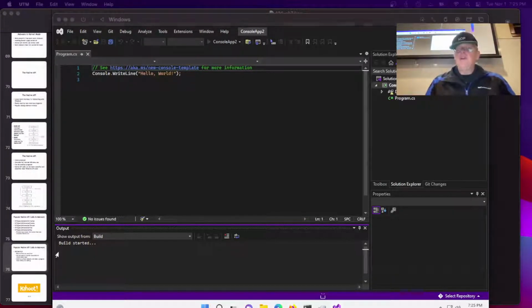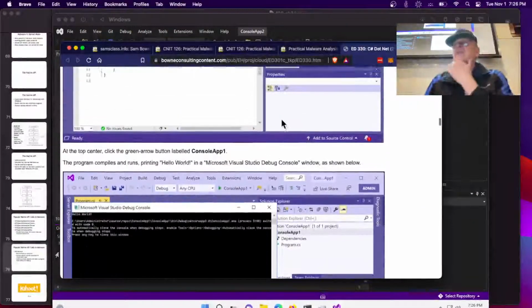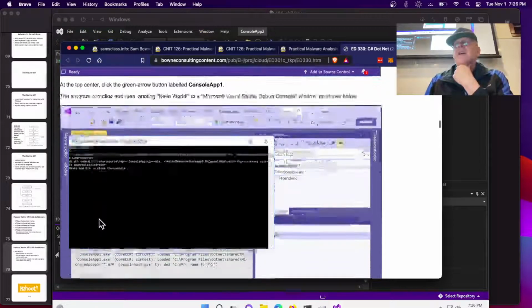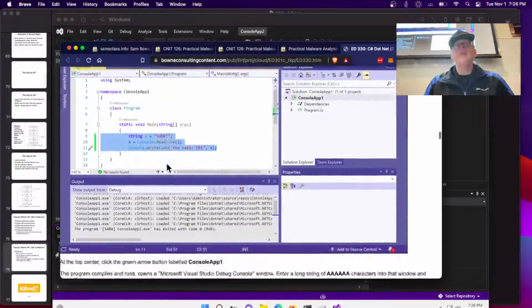So anyway, I think I'll just go to the pictures because that demo is kind of slow and not that exciting. So you run this thing, it'll just pop up a box and say hello world. And then you can replace the code with some strings here. This is going to read a line. Define a variable that's only 5 characters long, then read a line and then write it out. And the point is to see if you get a buffer overflow.